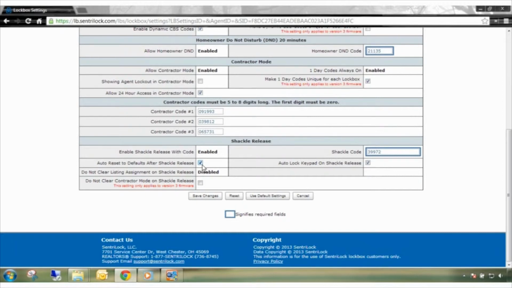Agents may find it beneficial to reset a lockbox to their default settings when they remove it from a listing, especially if they created any custom settings that were specific to the listing and the sellers.